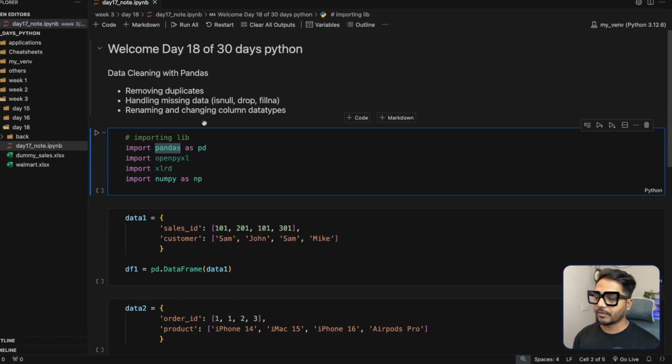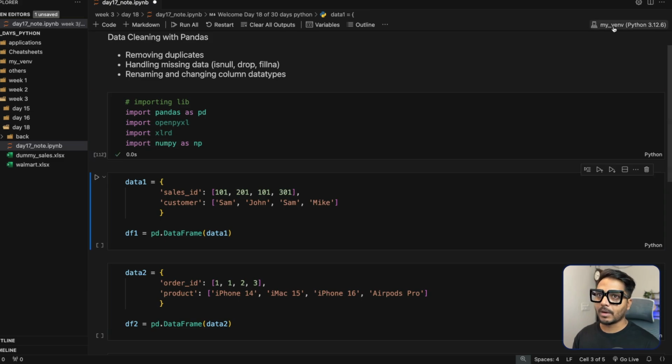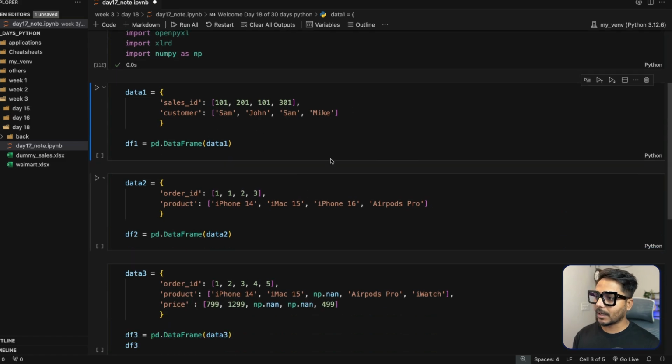Now before that, we need to install the libraries. I have inserted the commands: import pandas as pd, and openpyxl, xlrd, and numpy. So these are the 4 libraries that we will need. You can just execute it. You can see it is installed now, and my virtual environment is also selected. Now I have a sample data set, called small data set here, which we will be using for practice purposes.